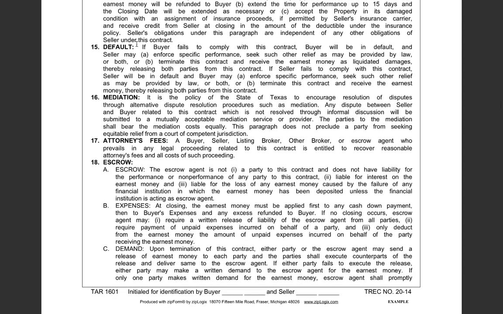Now, moving on here to paragraph 15, default. This basically just states if the buyer or the seller fall into default of the contract, then they may either take the earnest money as liquidated damages, as you see here, releasing both parties from the contract, or the buyer or the seller may enforce specific performance, which basically just means this could go to court if there's a default, a breach in the contract, basically.